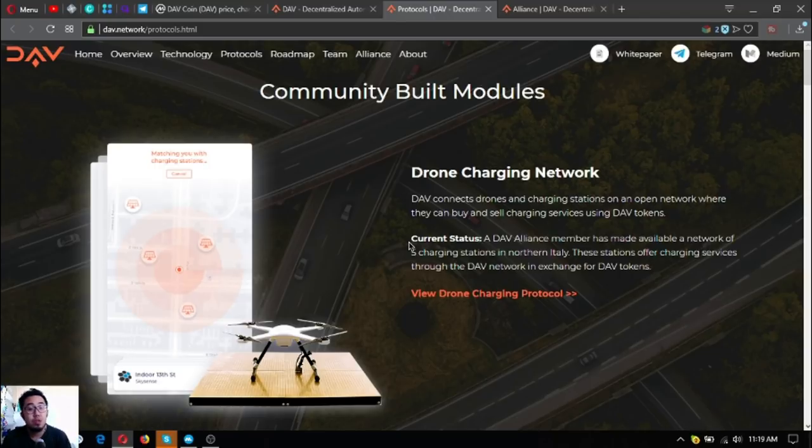It connects drones and charging stations on an open network where they can buy and sell charging services using DAV tokens. This is very important for drone users or drone enthusiasts, because you never know what happens to our daily routine when we go outside and fly our drone and we forgot to charge it, or we got an empty battery on the trip. We can just open our phones and search for charging stations in exchange for DAV tokens. Currently this has been made possible in Northern Italy with 5 charging stations by their alliance members. The stations offer charging services through the DAV network in exchange for DAV tokens.